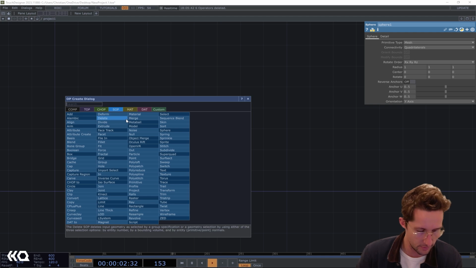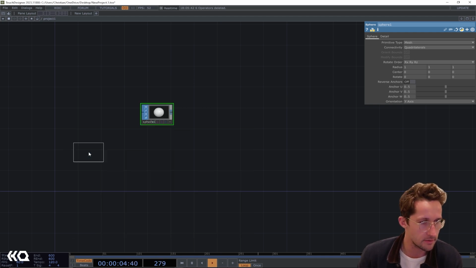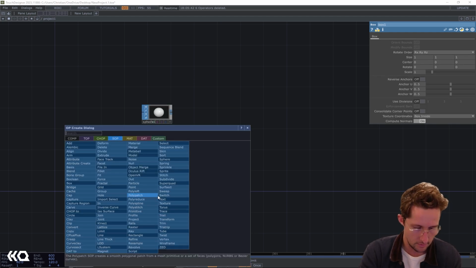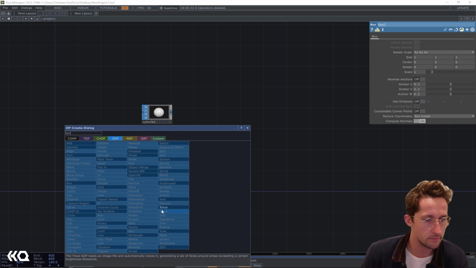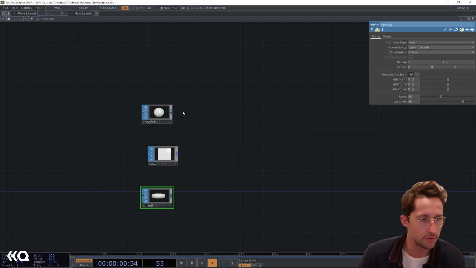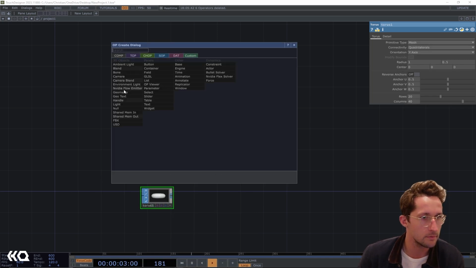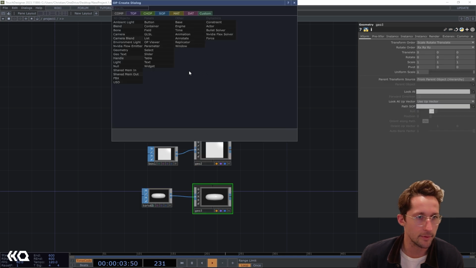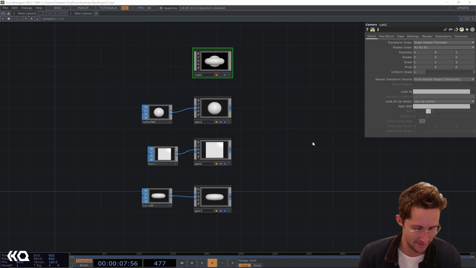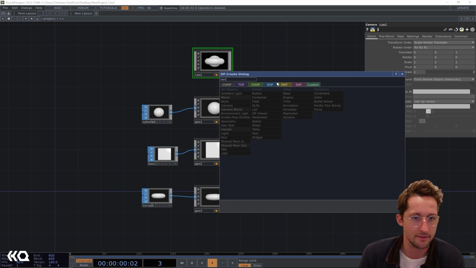I'm going to do a sphere, a box, and a torus. And each of those we're going to connect to a geo, then hook up a camera. Very standard 3D rendering setup. Have a render at the end.